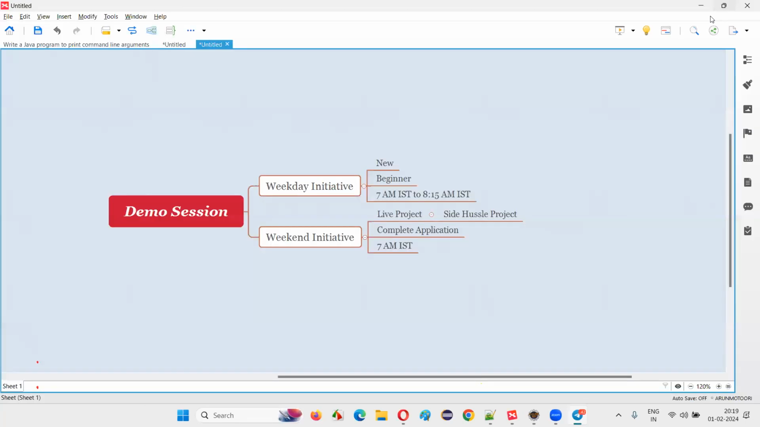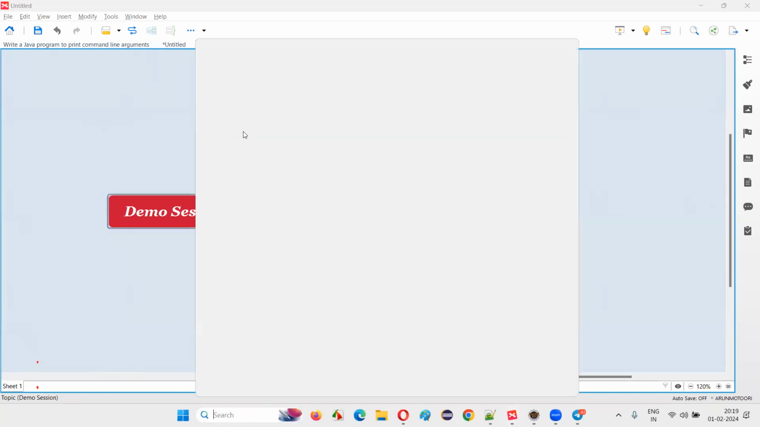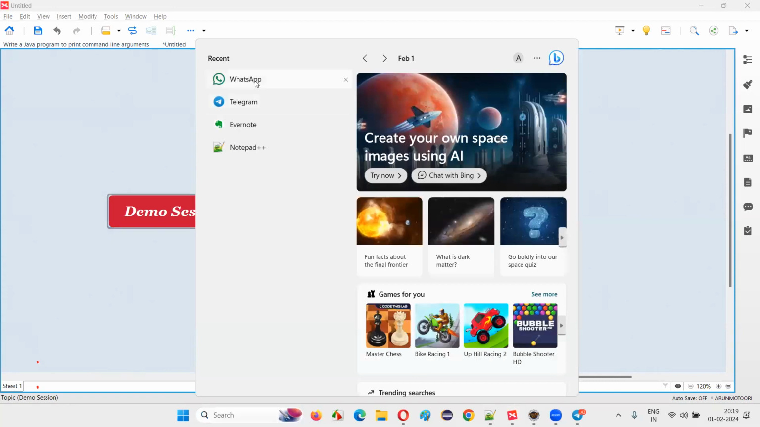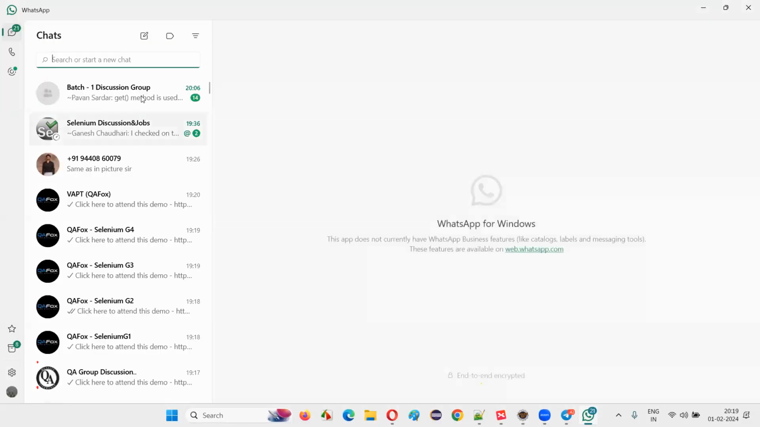And a lot of doubt-clearing sessions during the training. That's one thing. And I told you about the WhatsApp group, right? I'll just take you to the WhatsApp group. Per the request of the students, we have created this where you guys can discuss with each other. So this is the batch one discussion group.